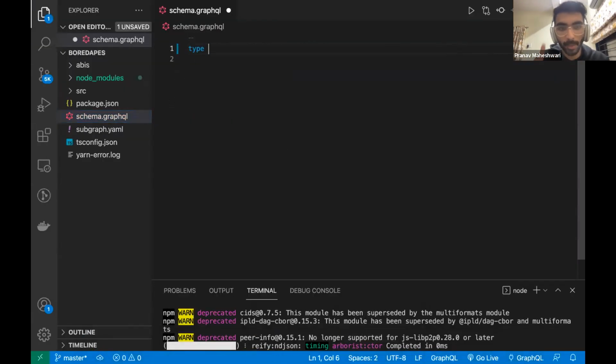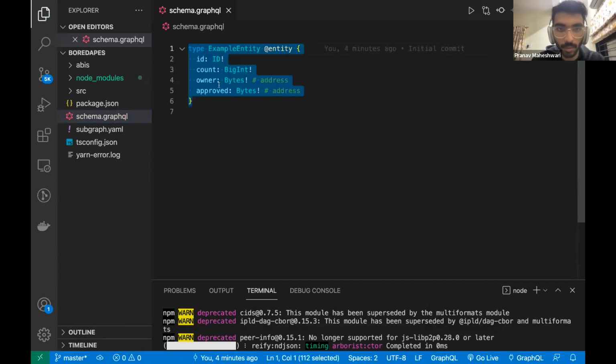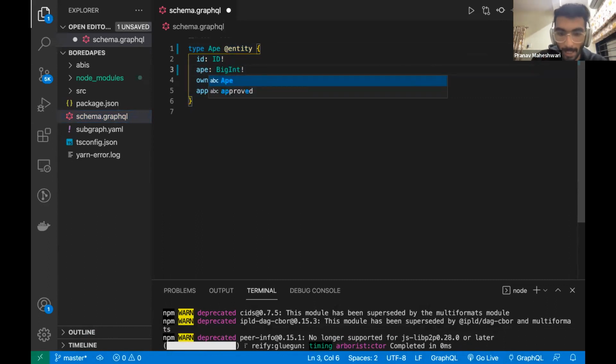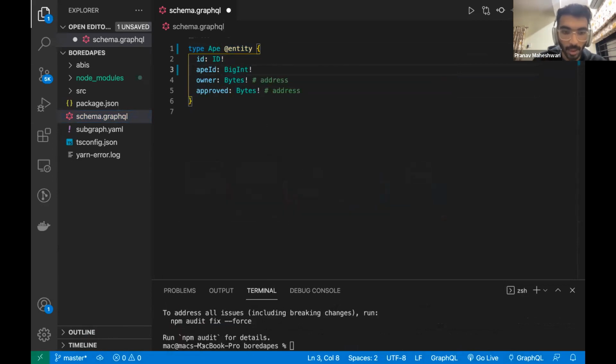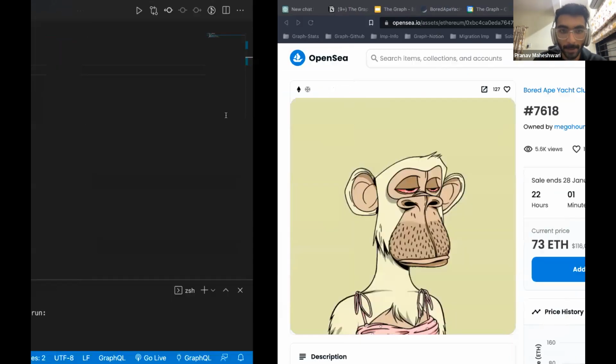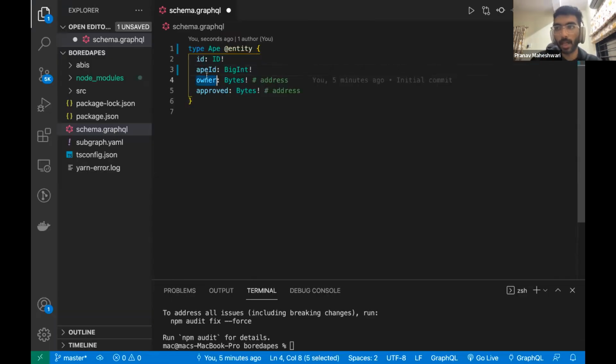So the first thing, we'll be creating an Ape schema, right? Wait, let me just reuse this code. Ape schema, then it will be an entity. Every entity should have an ID. Make sure you add that. Second will be ape ID, which is this particular ID, right? The second thing is I want to have a content URI. Ape ID should be BigInt. Contract URI should be a string.